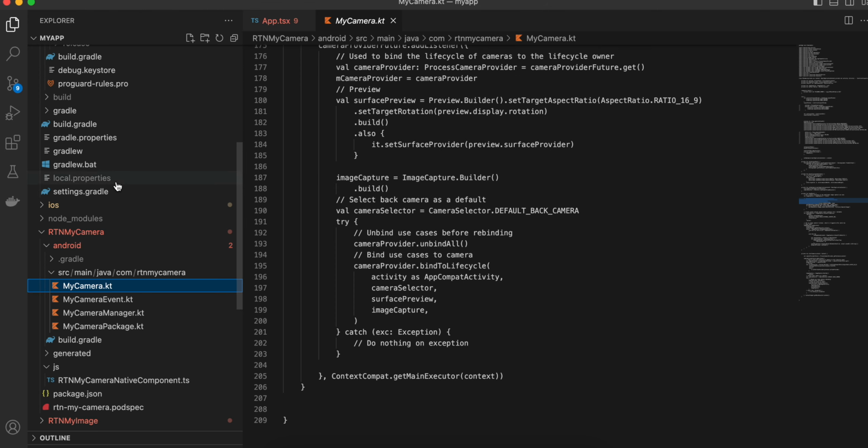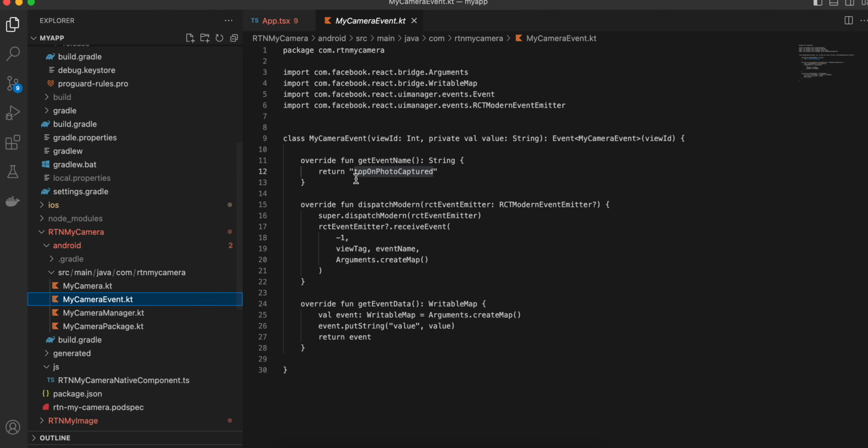Okay, so that is done. Now we have to define a camera event as well, because once the image is captured, we want to send the image URI to the React Native side. But you can't use that URI with React Native's image component, that won't work. You have to use a native image view again.